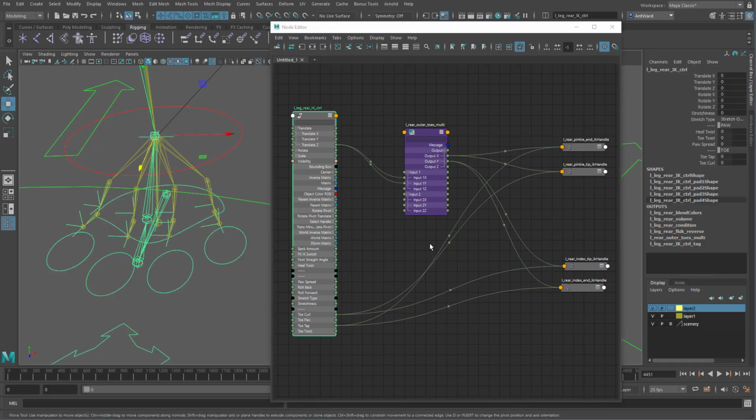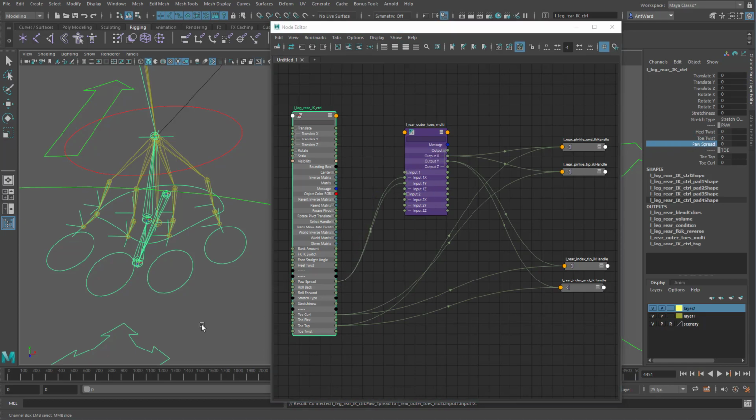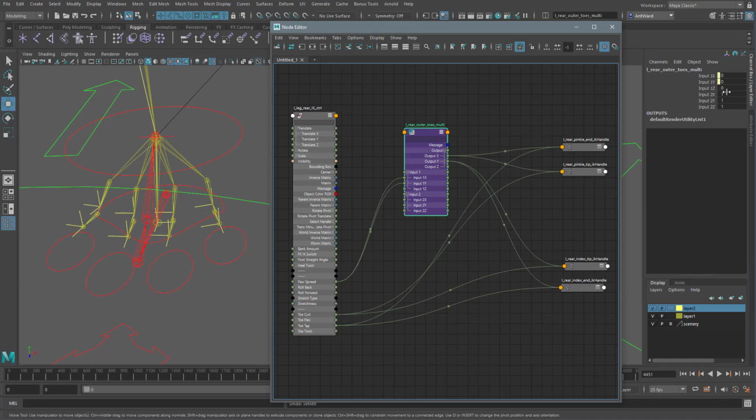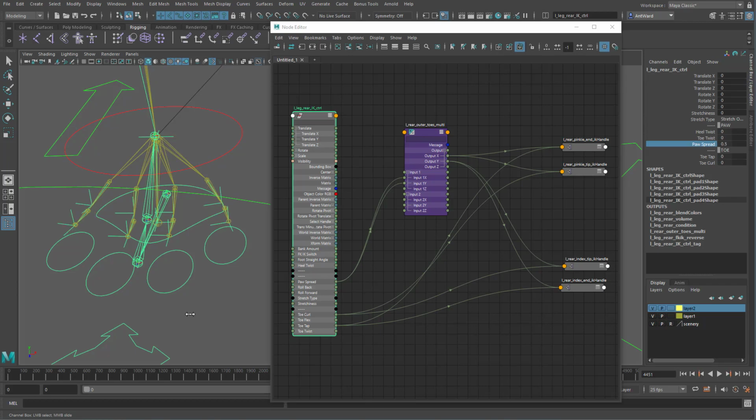Let's test this. Oh, actually, we need to connect the Paw Spread attribute to the multiply divide node, not the translations. Sorry about that. So let's just quickly reconnect these. That's better. So now if we adjust the Paw Spread attribute, the toes move the same way that they did before. But this time we can simply change the input 2x attribute on the multiply divide node to -1 and invert the value. And now when we spread the toes, they come apart.